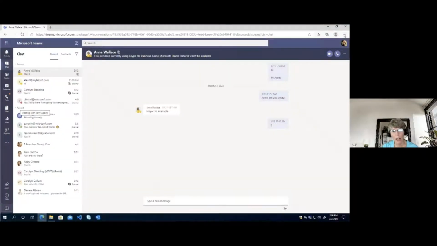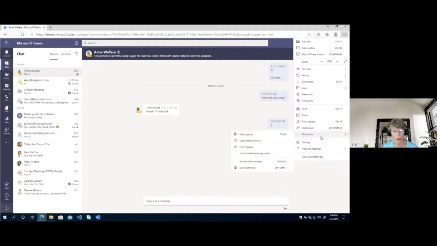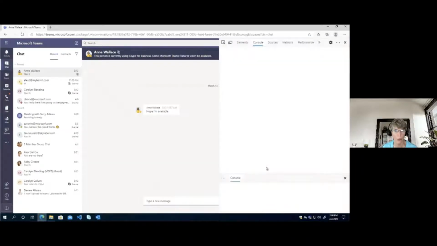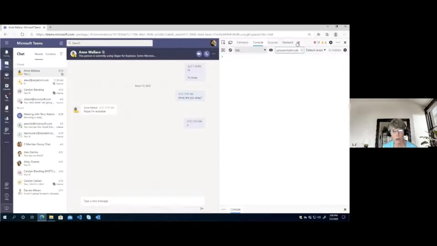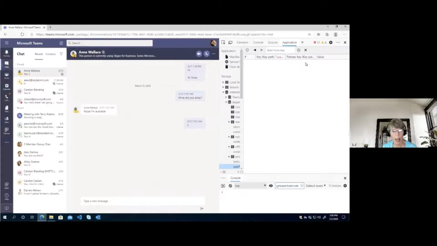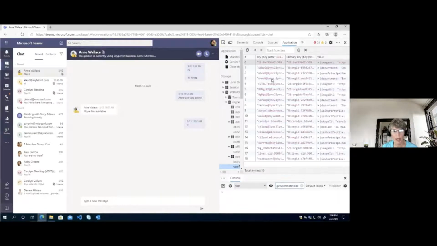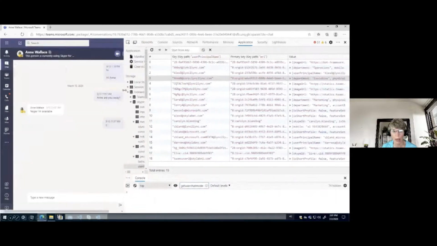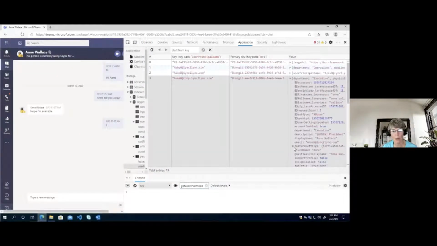I have the Teams client open here in a browser window. I'm using the Edge browser, and I'm opening the developer tools so that I can actually view the application database that the client is using. I'm opening the application tab, and I've already navigated to the index database, the user principal name. And let's go ahead and look at each of these users and see the details about them.